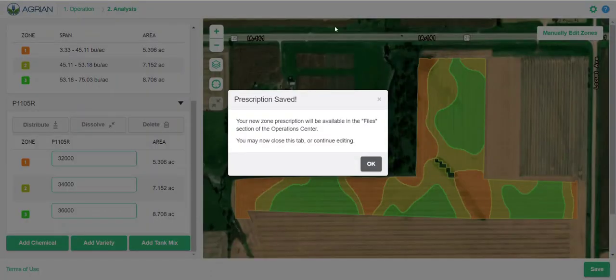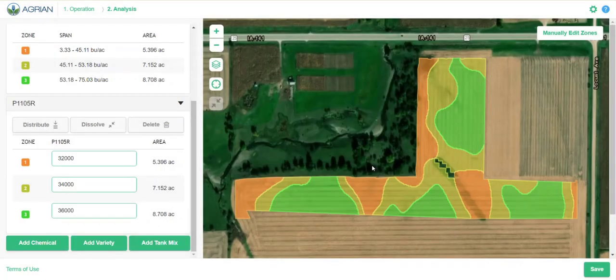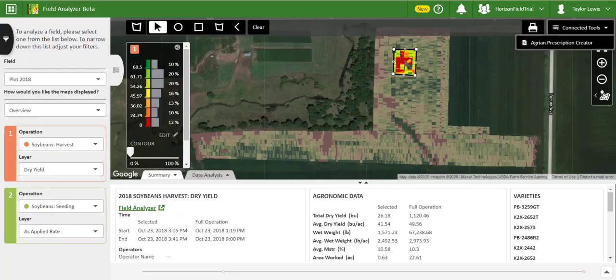Once you save that, you're going to see a pop-up box saying that your prescription is saved. Your new zone prescription will be available in the Files selection in your Operations Center. So we can go back and choose OK. We can close it. If we needed to edit anything, we can do that here. Once we're done creating our prescription, we can just X out of that tab.